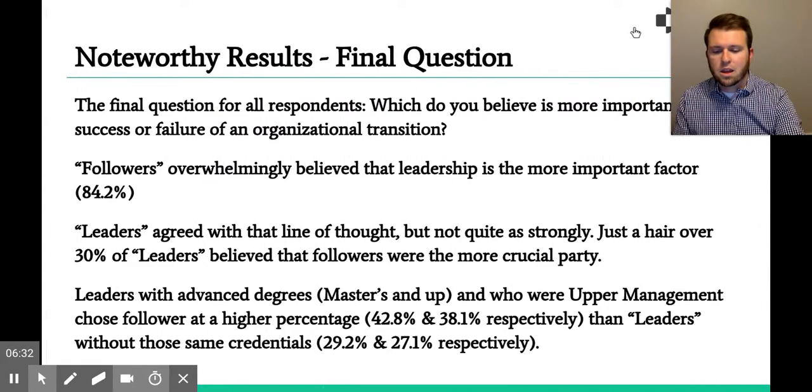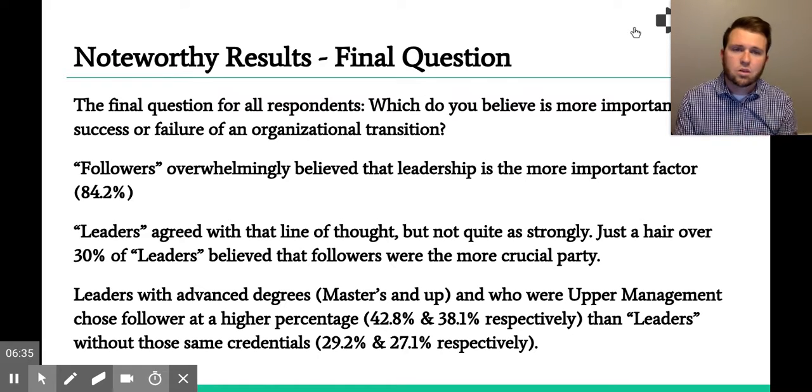Now, finally, the final question that I mentioned earlier was simply, which party do you believe is more important to the success or failure of organizational transition, the leader or the follower? Now, the people who identified as followers overwhelmingly believe that leadership is the most important factor in this. The people who identified as leaders also agreed, the majority chose leaders being the most important, however, not at quite the same strength. Where followers believed at an 84% rate, the leaders were right about 70%.